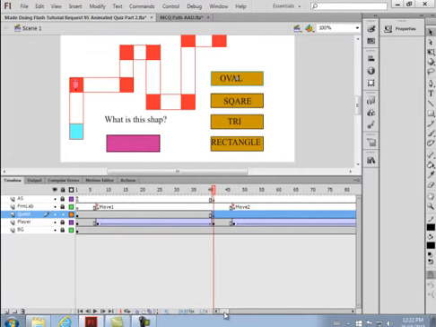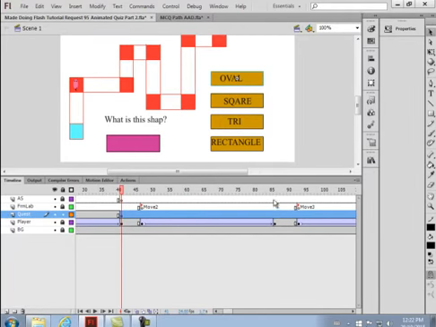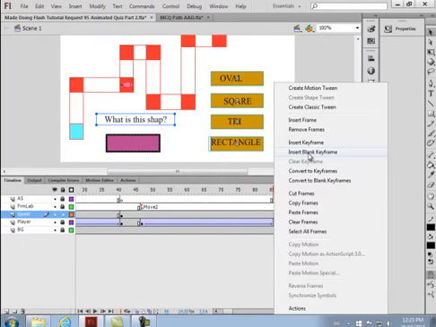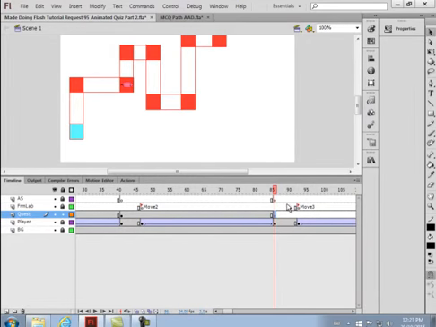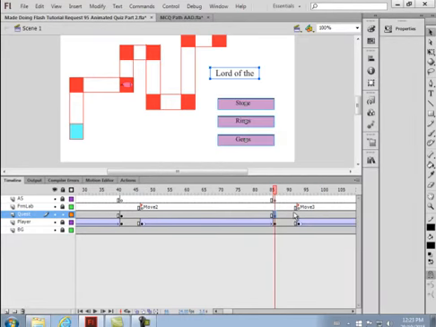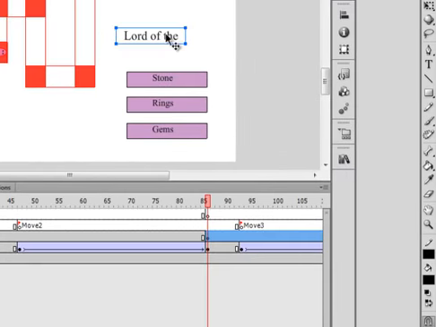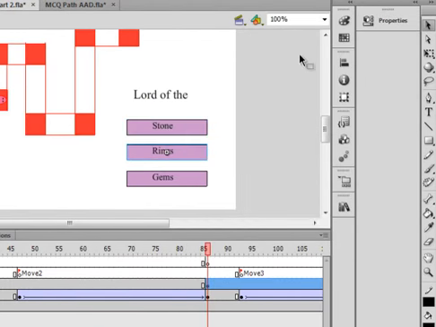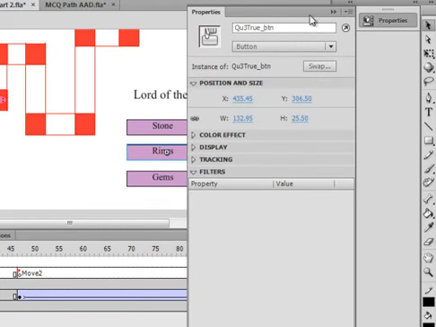Okay, I'm going up to the next section, which is right here, and click right in line with this. On the actions layer, insert a blank keyframe, and right here on the questions line, insert a blank keyframe. Now, I'm not going to show you how to do this. I'm just going to paste in a frame that I did, and I'm going to show you the results. I made a text box. That was my question, Lord of the. Okay, I have a button here that's called the false 3, Q3 false A, because it's the Lord of the Rings, so that's the false answer. I got this one, which is the Q3 true, because ring is the answer, and gems is the wrong answer, so that's going to be false B.